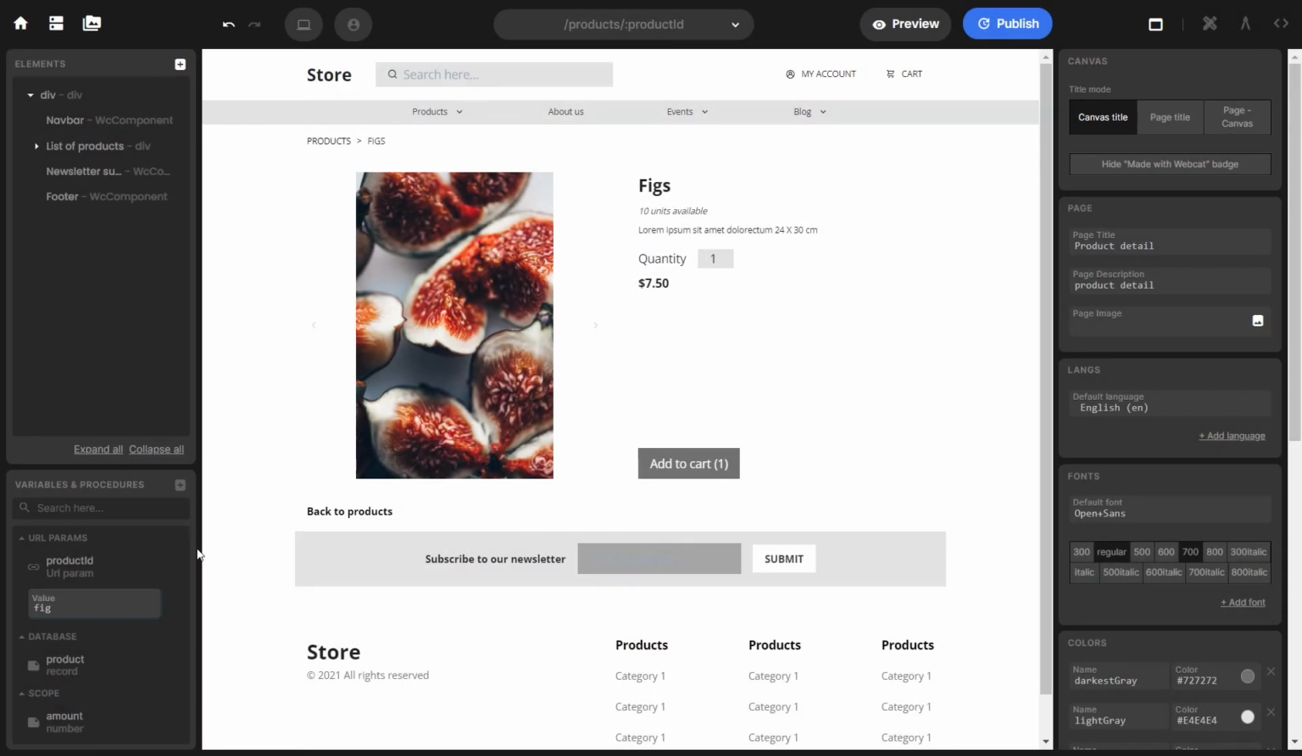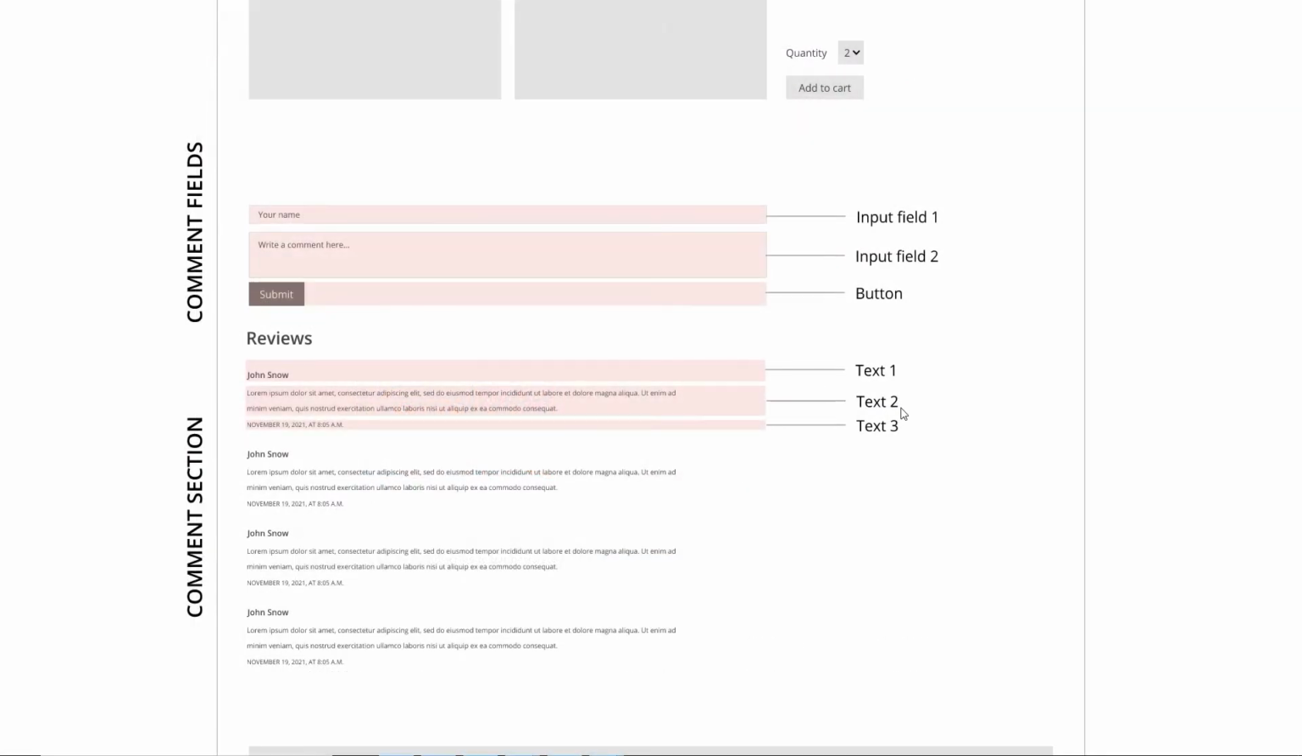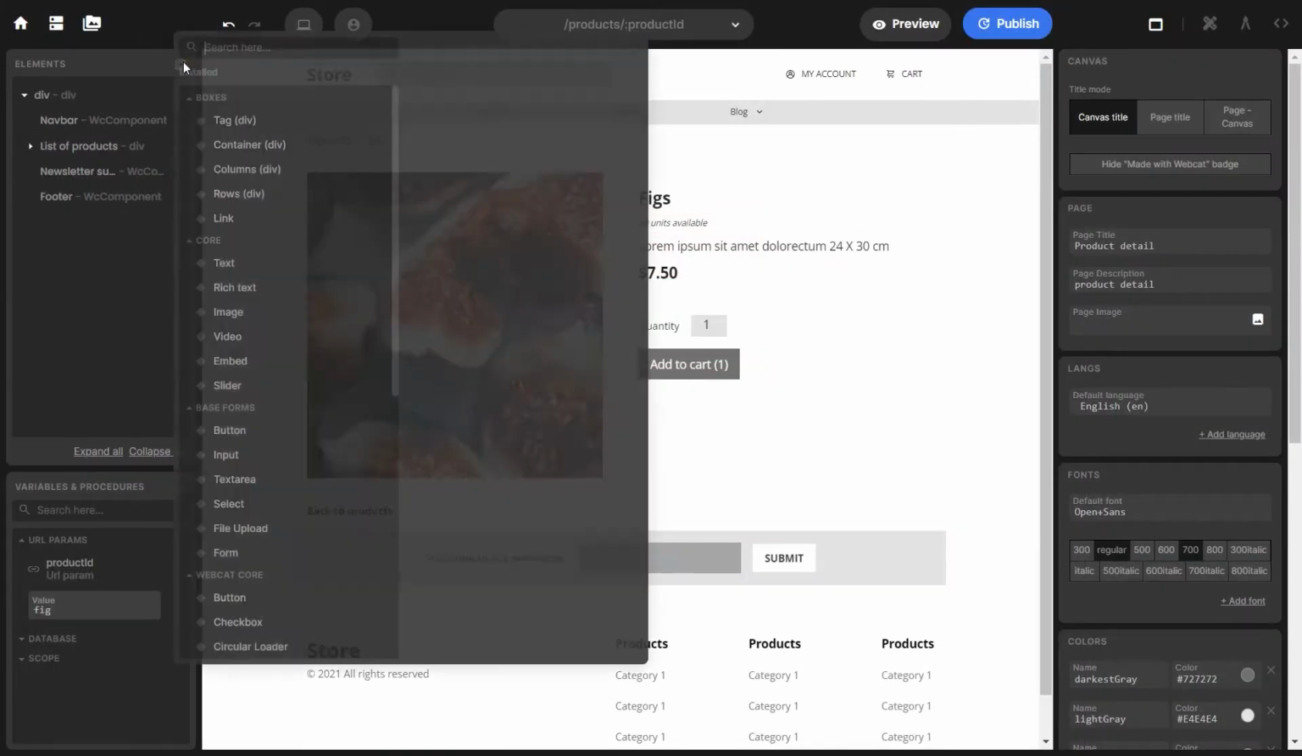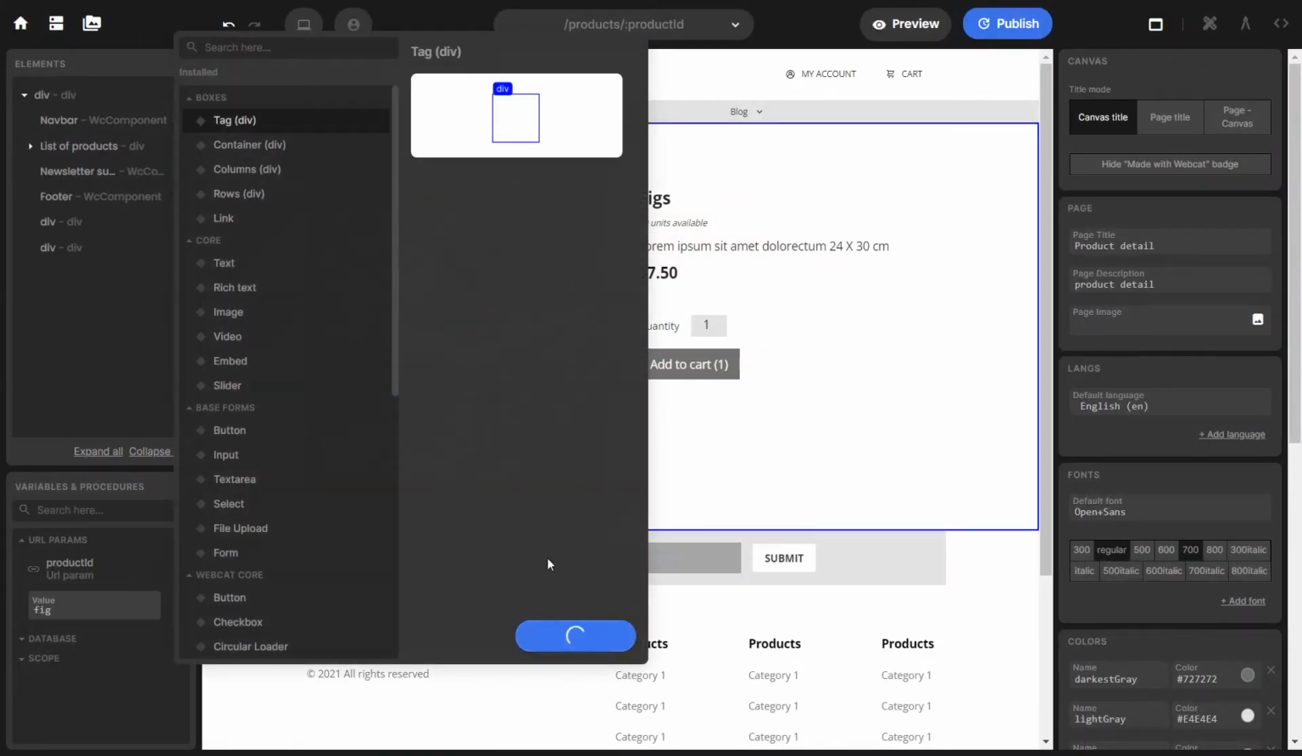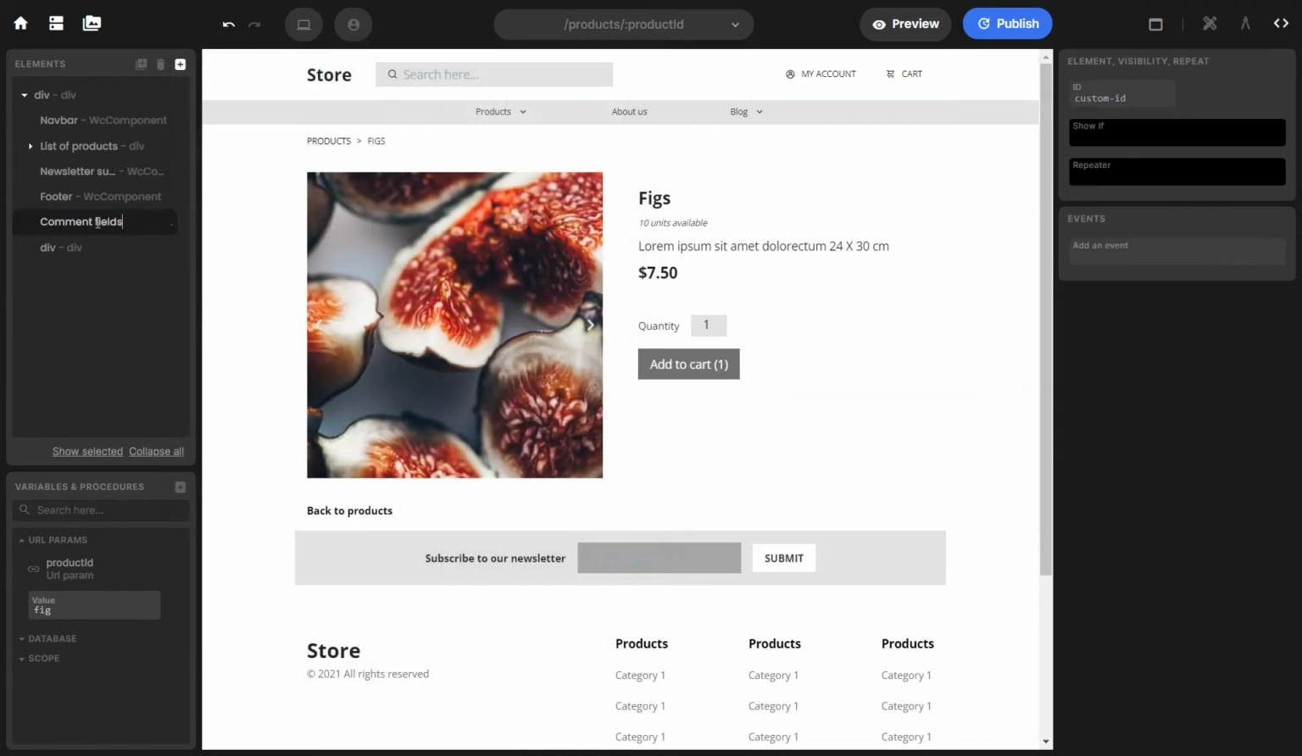Back in the canvas, we have already created the detail page for the products. Now we'll create the comment section and comment fields. If we look at the design, the comment section is only built with 3 texts, and the comment field will only require 2 input fields and a button. We'll create them first, and once they look like our design, then we'll move on to connect everything.